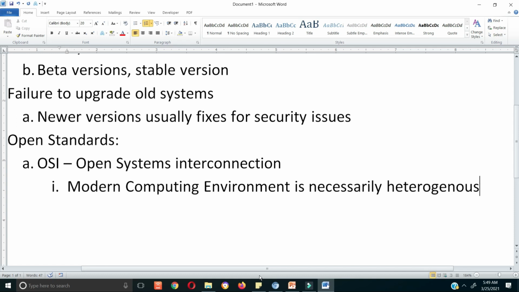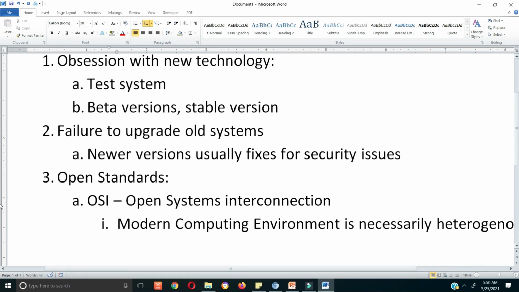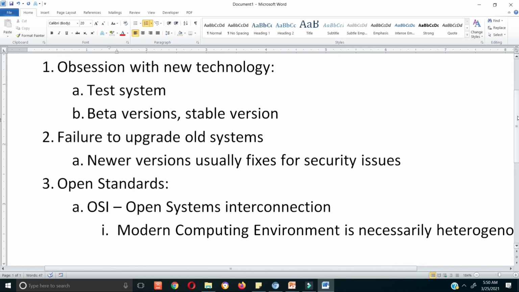And one of the open standards that you're going to really look at is the OSI. So in short, this is what the technology trap is really all about. It's about technology-related vulnerabilities, which include obsession with new technology, secondly, the failure to upgrade old systems in time, and again, the other vulnerability, which is open standards.